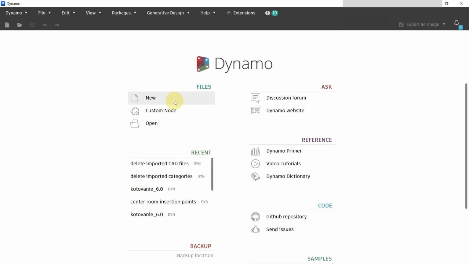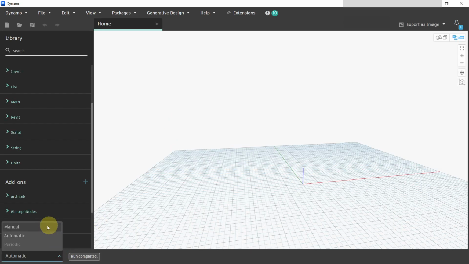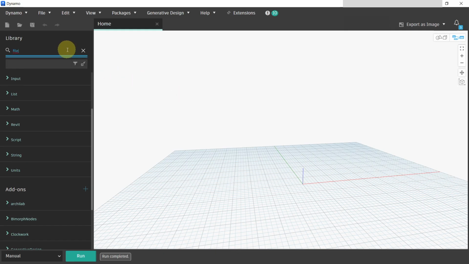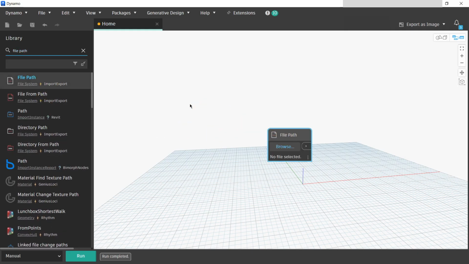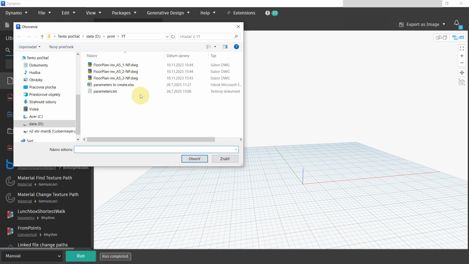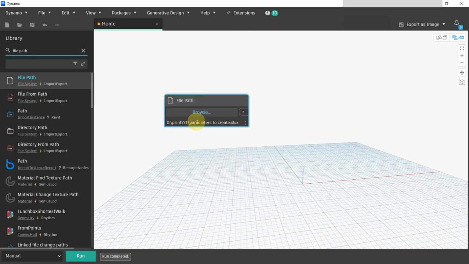Okay, now inside Dynamo we will create a new graph, set it to manual. And so basically what we need to do is now import the data from the Excel file and create new shared parameters and add them as project parameters for the rooms to our project. So we can start with our file path, where we will find the path to our Excel file, which is for me here.